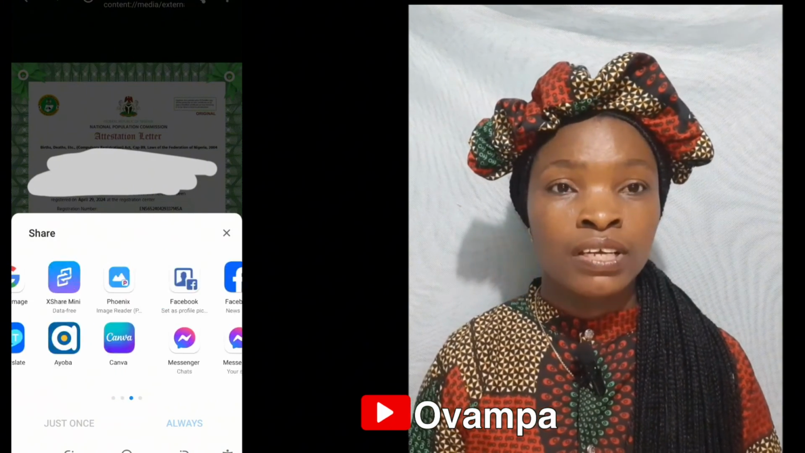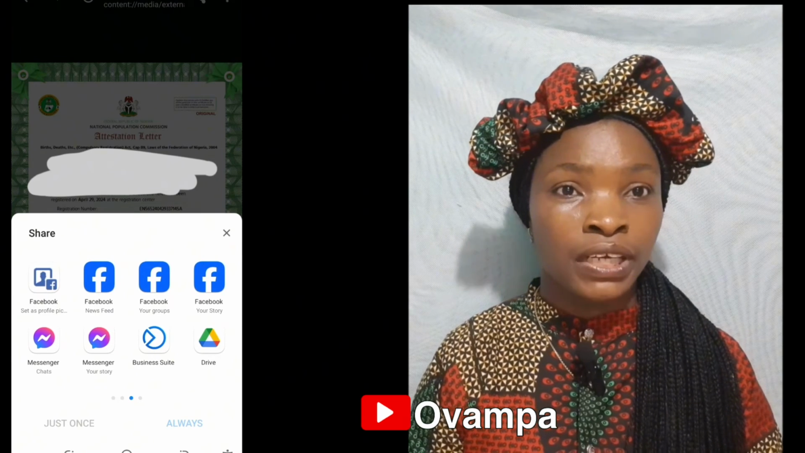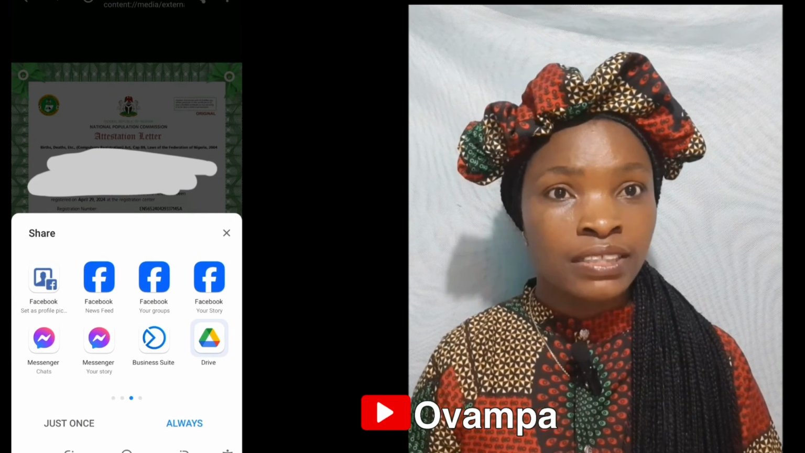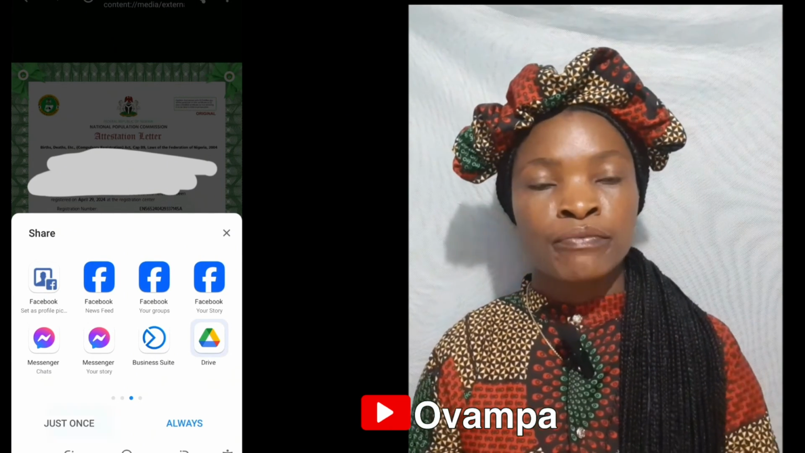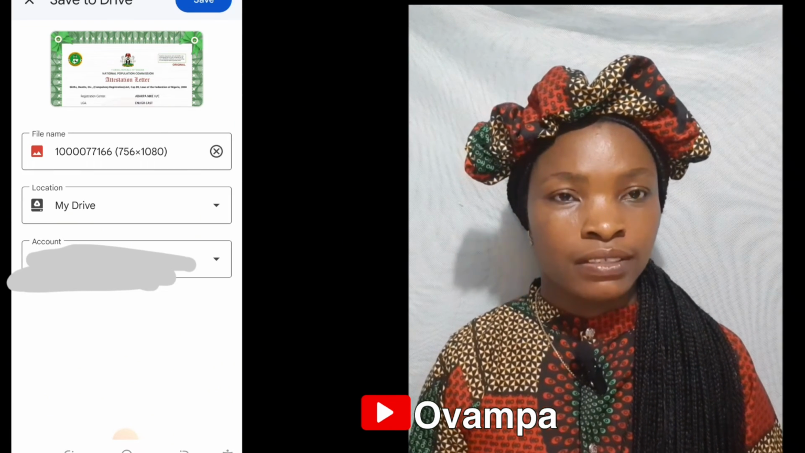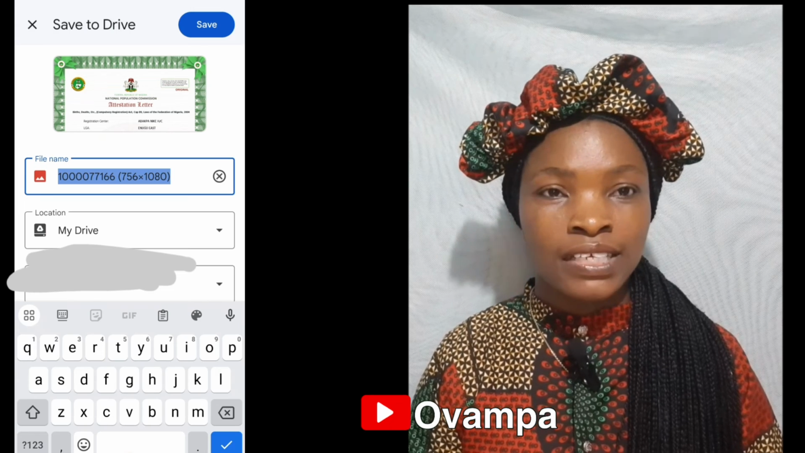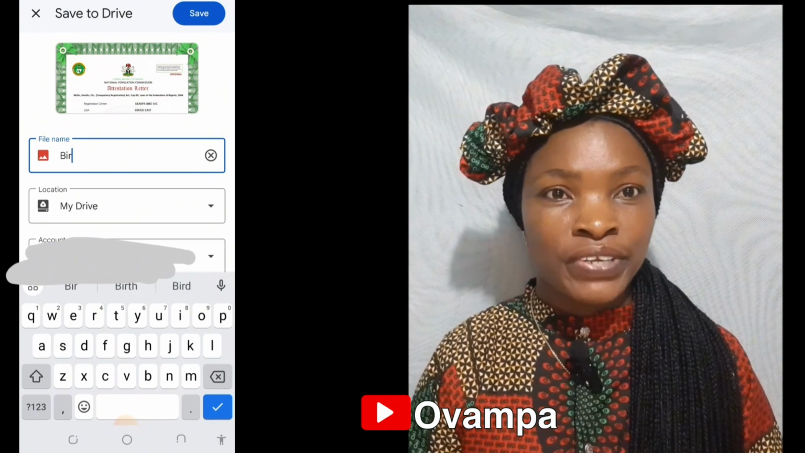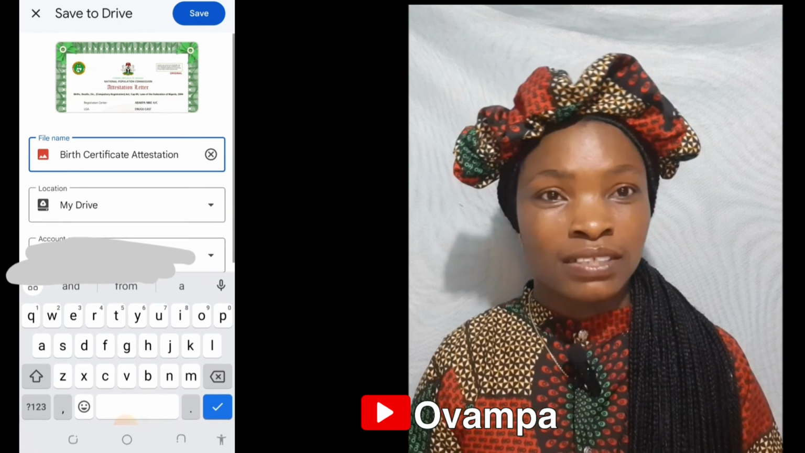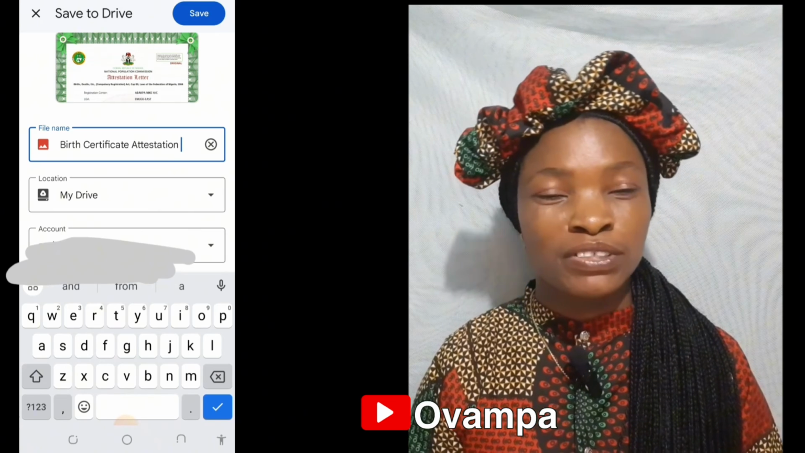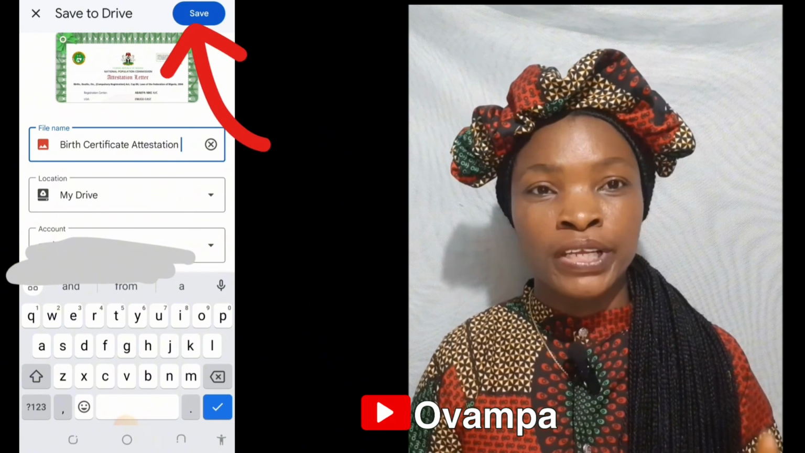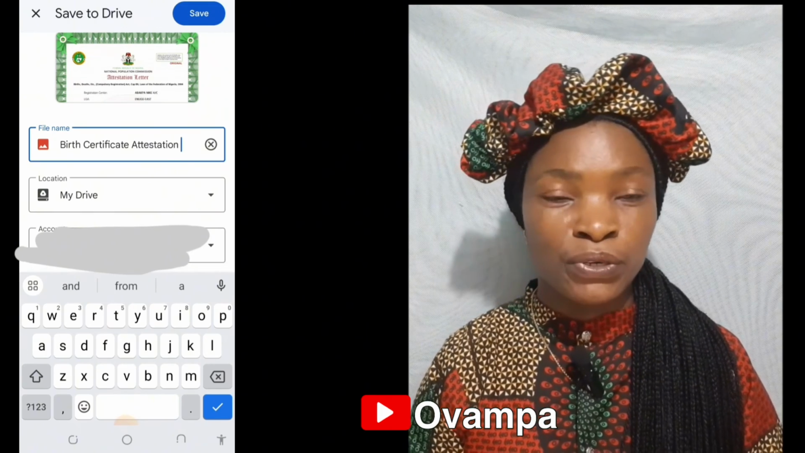So many options right here, as you can see, where you can share or save it to. Now let's start with Drive. Now as your Drive opens like this, select the email address you would like to save it in, and now type the exact name of this. The name is birth certificate attestation or birth attestation certificate, whichever you want to trace the English. Now you click on save above. Now it is permanently saved in your Google Drive.